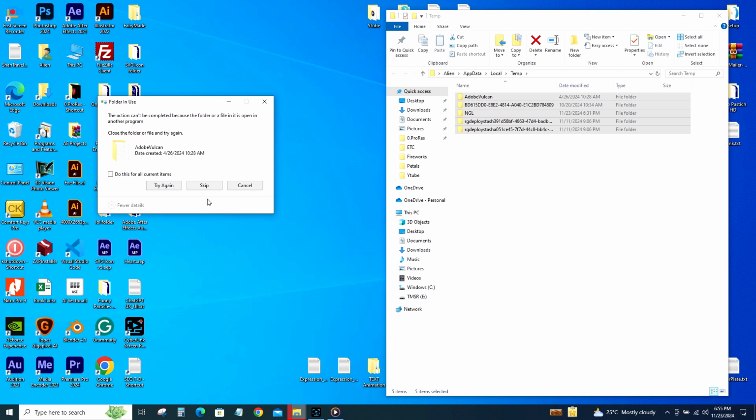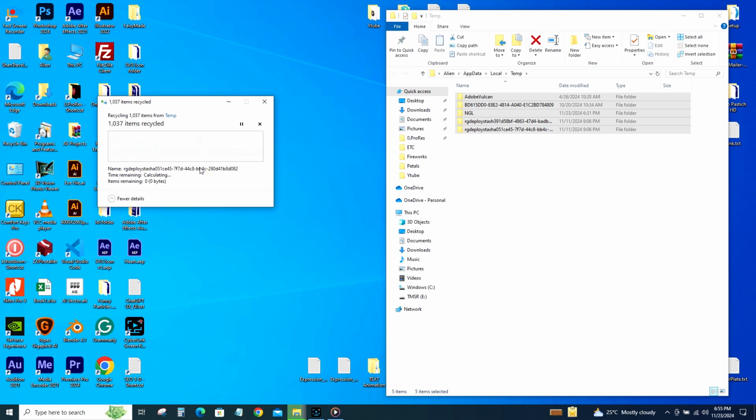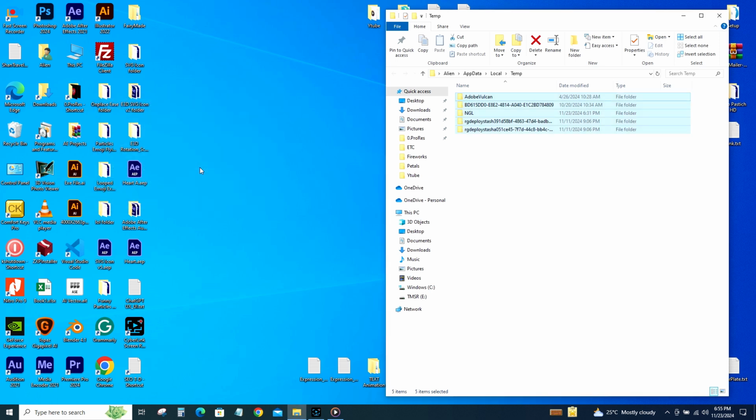A prompt might appear asking for administrator permission. Just click Yes or Continue. Some files may still be in use by the system or other programs. When this happens, simply click Skip to bypass those files. Don't worry, these are safe to leave as they'll be deleted automatically when they're no longer needed.